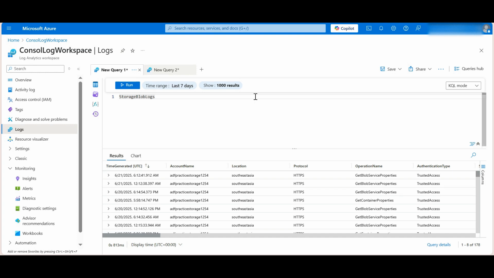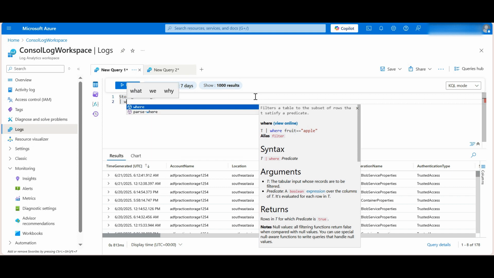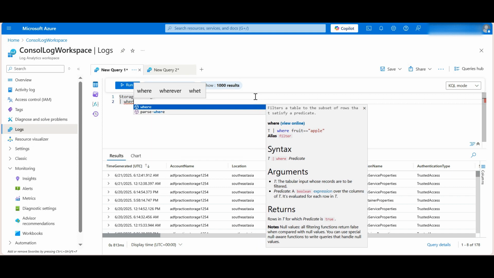Now, if you are coming from the SQL background, you know the where clause is usually used to filter the data in a query. If you see here, the where clause in KQL does exactly the same. It says it filters a table to the subset of rows that satisfy a predicate. So if you give a predicate, it's going to filter the table based on the predicate.